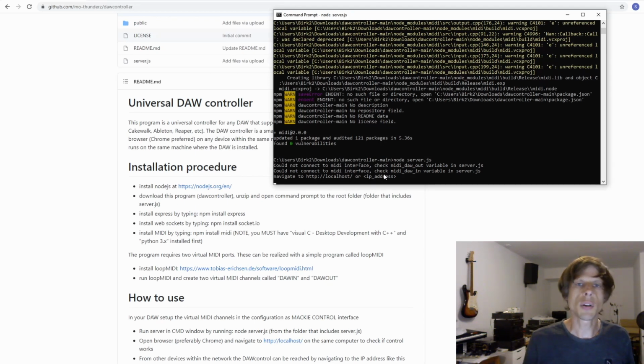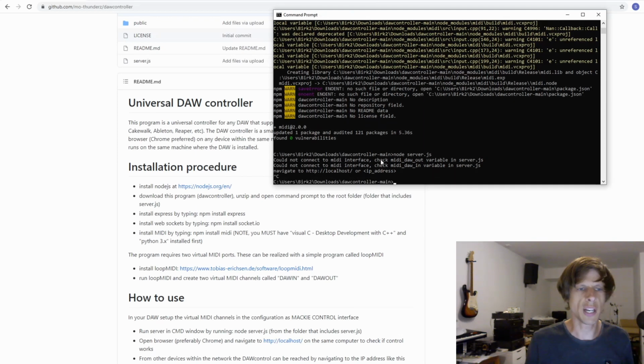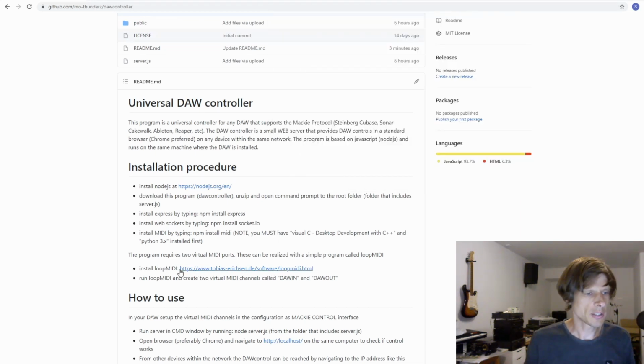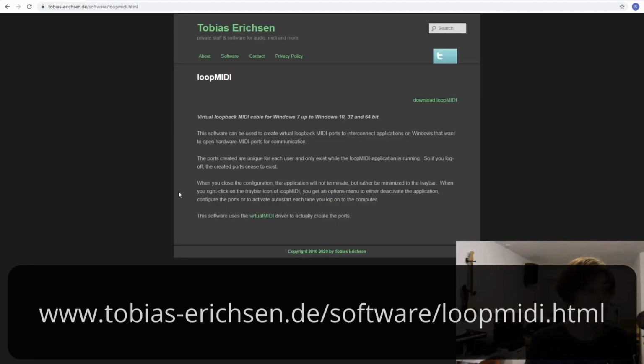So we're now going to set up that virtual MIDI port. We can now cancel the server program with Ctrl C, sorry, with Ctrl C you can abort the server program. Here on the website, to install Loop MIDI, the program we're going to use to make the virtual MIDI ports, we just click here and go to the site from Tobias Eriksson. And here on the right, we click Download Loop MIDI.